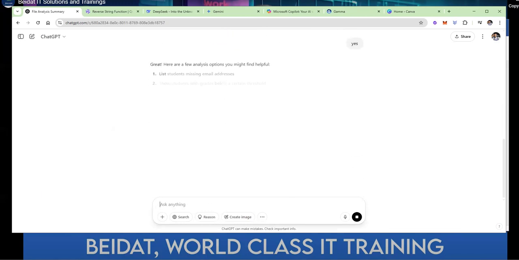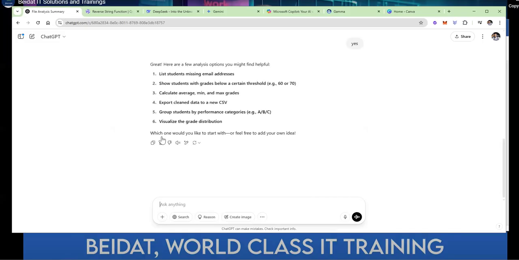Okay. While it's doing that, it's giving you an idea of students with grades below a certain level. It's asking you, here are a few analyses you can choose, basically. Show the grades, group students by performance, visualize the grade distribution. So I can choose group students by performance and visualize the grade distribution.